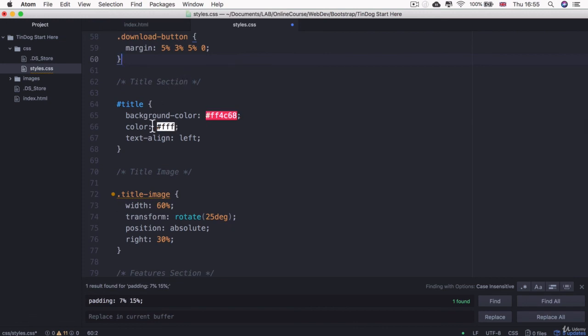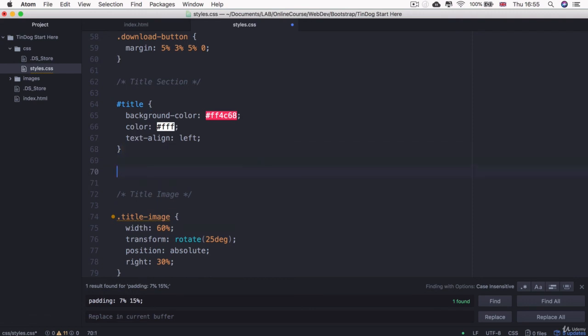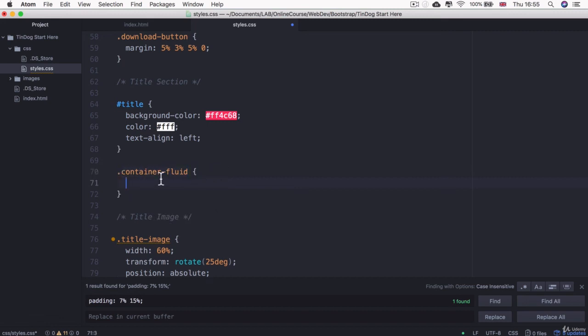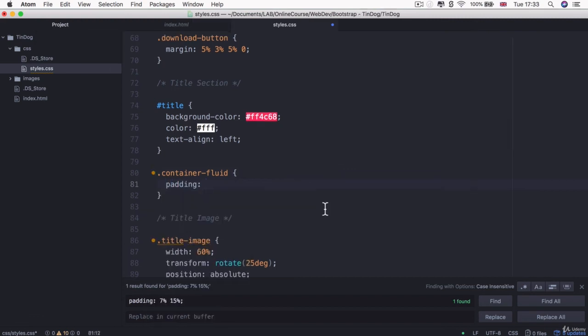All right, so instead of adding the padding to our title section, what we're going to do is that we're going to select the container fluid, but we're going to say that we only want to change the style of the container fluid, and we're going to set it to have a different padding of, say, 3% at the top, 15% left and right, and 7% at the bottom.